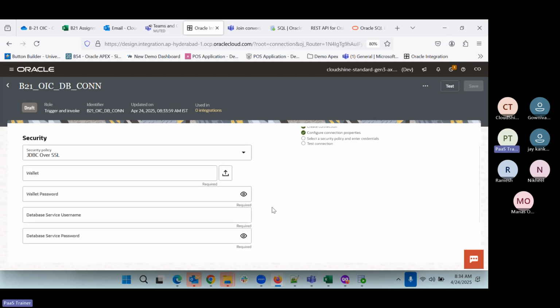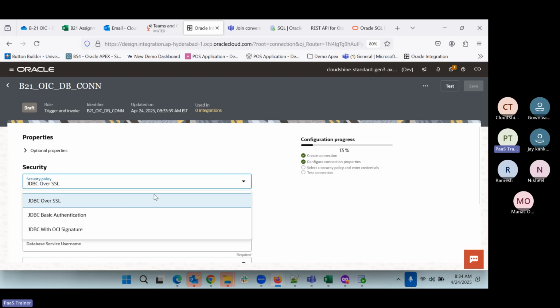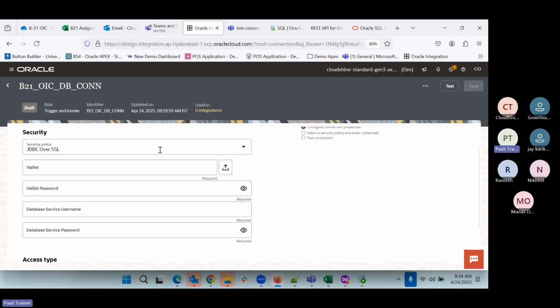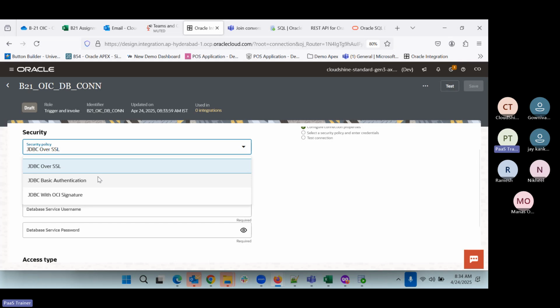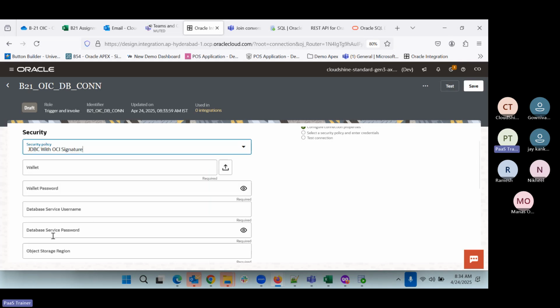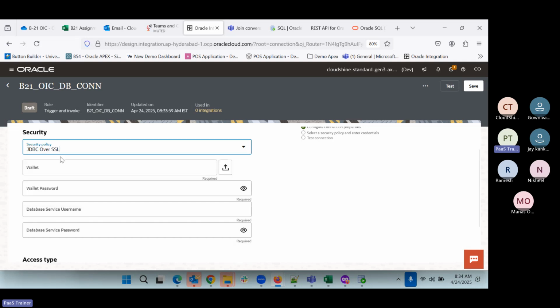Now, for the connection, we have different options: basic authentication, OCI signature, and so on, depending on what we want to communicate with. If I choose basic authentication, a username and password will come. With OCI signature, different information will come. The one we have is JDBC over SSL.